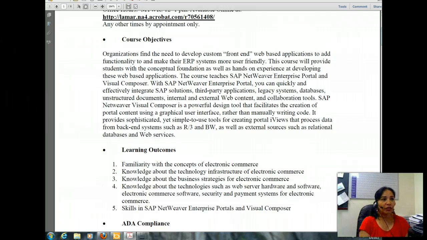What is the objective of this course? We will be understanding the concepts of e-commerce. We will look at the technology behind e-commerce. We will look at some of the business strategies for e-commerce, and then we will develop skills in SAP NetWeaver, Enterprise Portals, and Visual Composer.